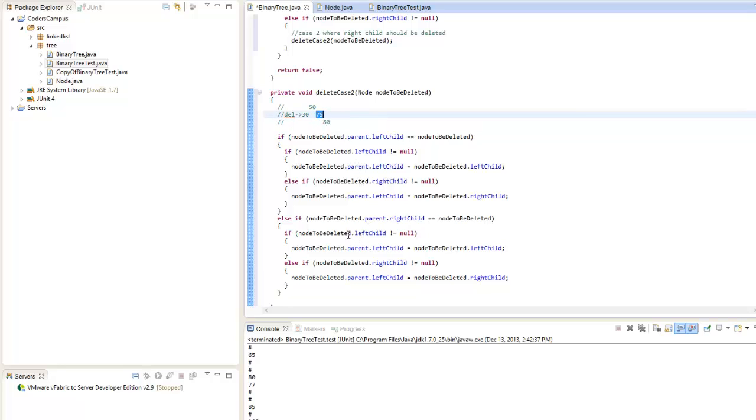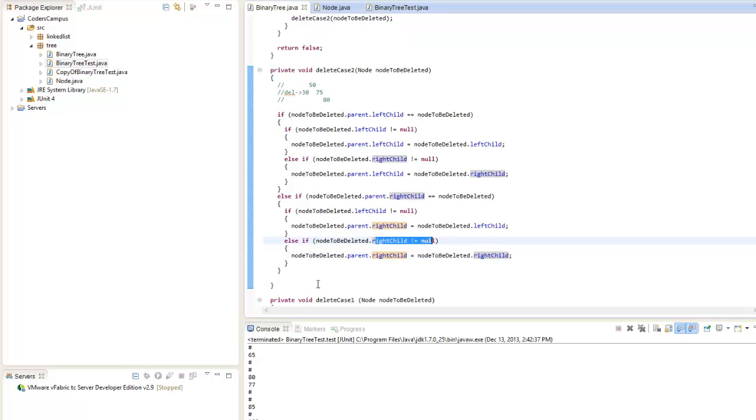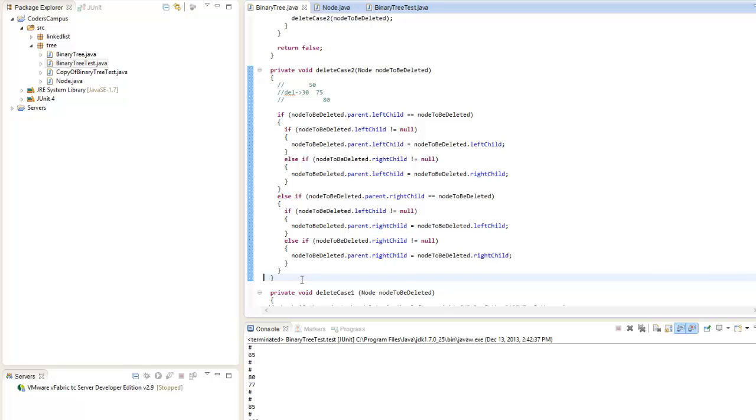We need to say if the node to be deleted's left child is not equal to null, then the node to be deleted's parent's right child, remember we are interested with the parent's right child, is equal to the node to be deleted's left child, which makes sense because we know the left child is not equal to null. And here we say right child. So the node to be deleted's parent's right child is now equal to the node to be deleted's right child because we know it's not null. Whew. So there we go. That's case 2. And believe it or not, that's not the most complicated one. The more complicated one is case 3.